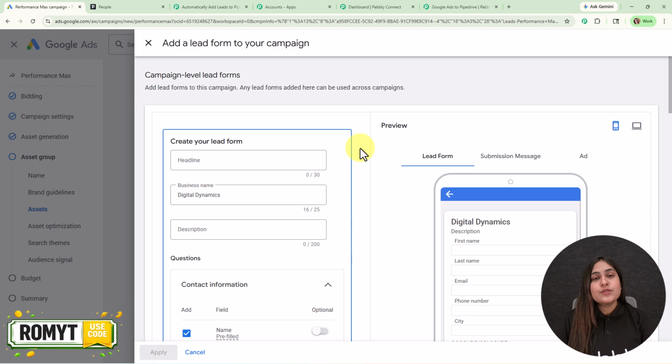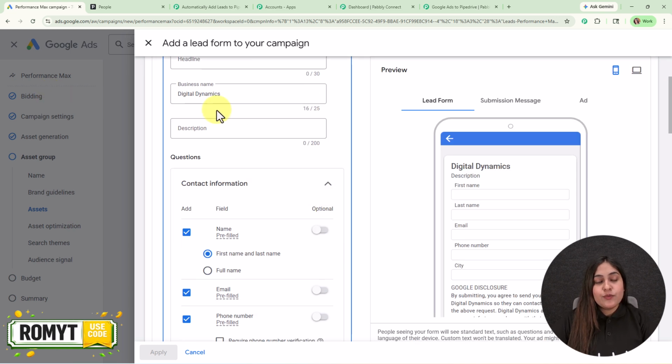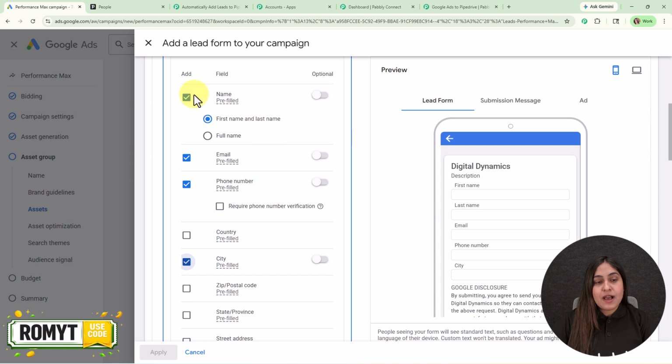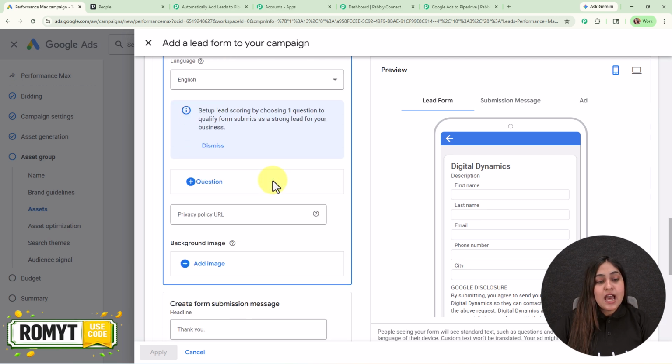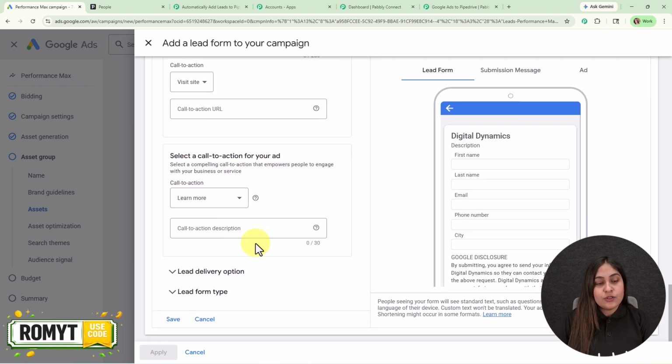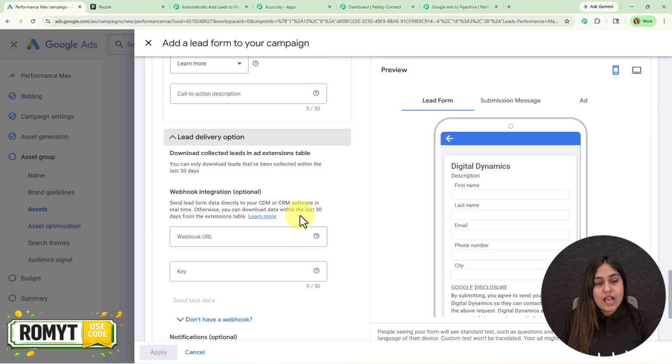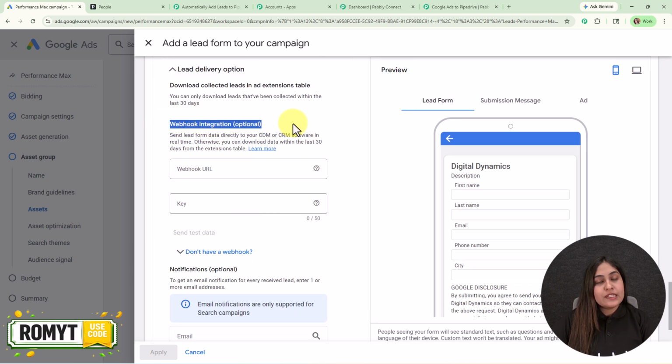For now I'm going to set up the webhook inside this test lead form, but if you're running a live lead form, then you can set up the webhook inside that as well. Alright, so we're going to move forward. Here you can see a business name, and here I've selected some required fields. On the right side you can see a preview of the form that I've already created, and after scrolling a little down you can see the option of lead delivery, under which you can see the option of webhook integration. And as you know, we're going to use a webhook to connect our Google Ads with Pabbly Connect.